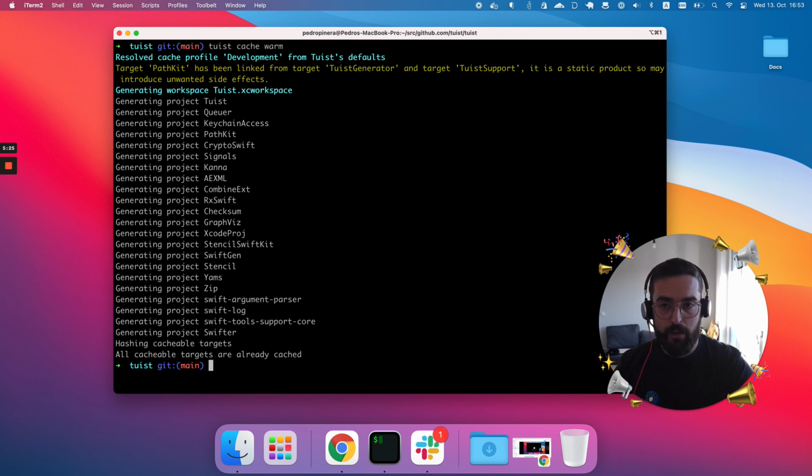So I run this command, and now what it's doing is it builds all the binaries and stores them locally. I did that before. So we have the cache already warm. We have binaries.